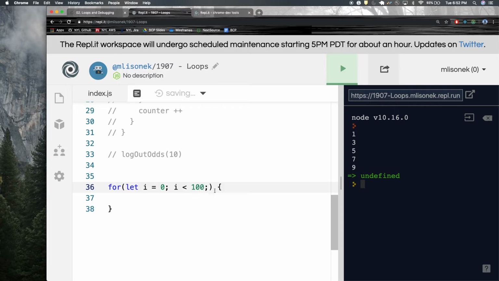I is less than 100. Okay? And then this next statement that comes, so the first statement is what we do right before the loop starts. The second one is telling it how long the loop should run for. And then the third statement is what to do after you get to the end of the loop. After everything inside of the loop, all of those lines of code finish running, and you end up at this curly brace, what are we going to do to I?